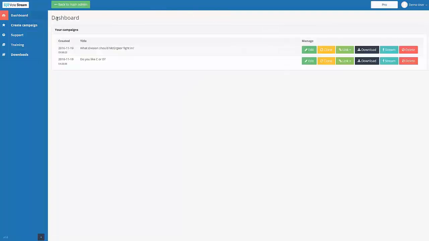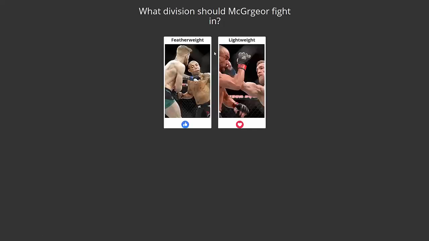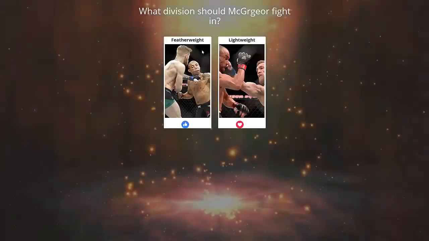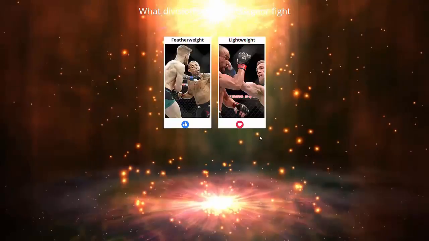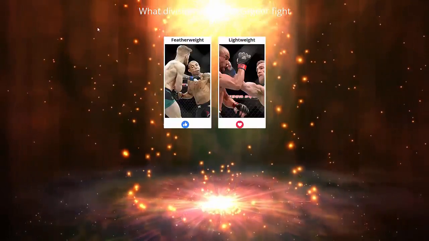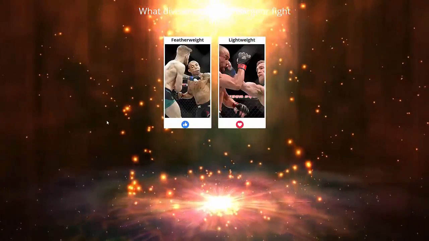So if you want to preview it, you go over to Link and click on Preview in a New Window, like so. There you'll see those are the two options I added, and this is the video background I added. So the video backgrounds are particularly cool because they really increase engagement, catch people's attention on the newsfeed.